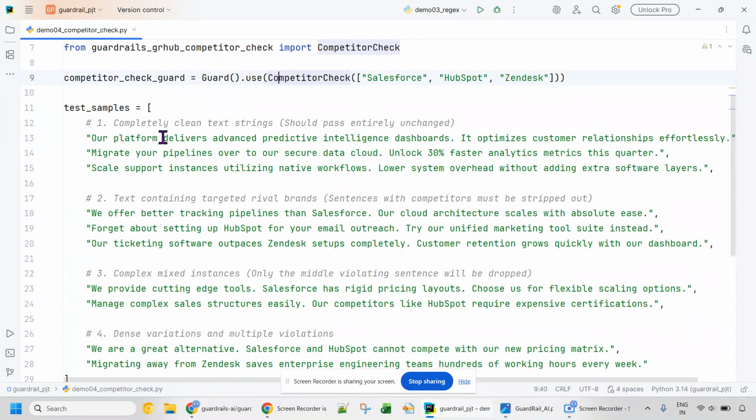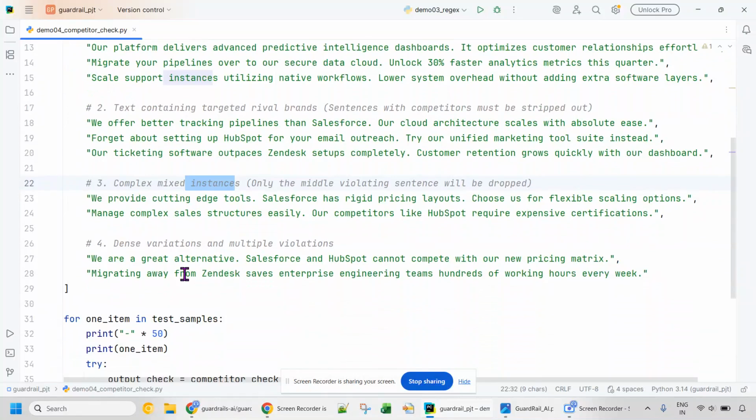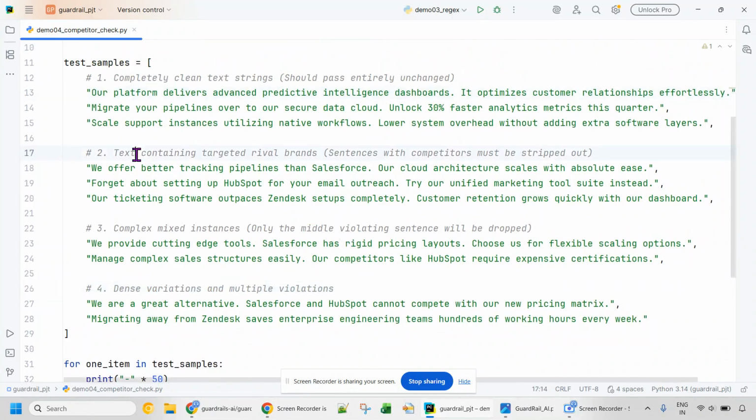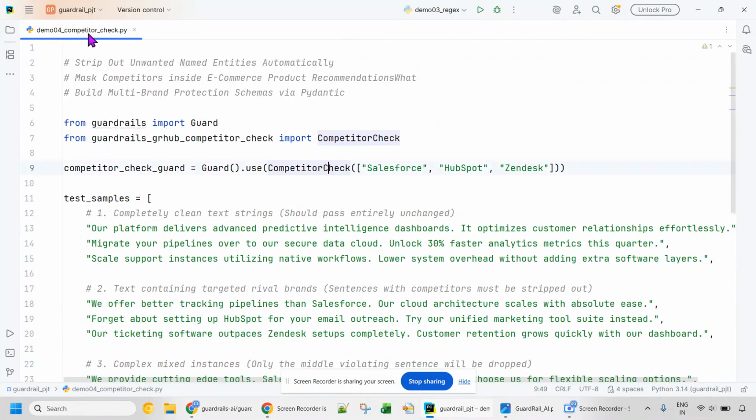This seems to be clean text. This seems to be some competition with the brands, the competitor brands or rival brands, and some mixed instances and dense variation, multiple violations. For example, we are a great alternative. This competitor 1 and competitor 2 cannot compete with our new pricing metrics, and so on. So there are multiple types of samples we have, and we will test these samples for our guard called competitor check. Let's run it.